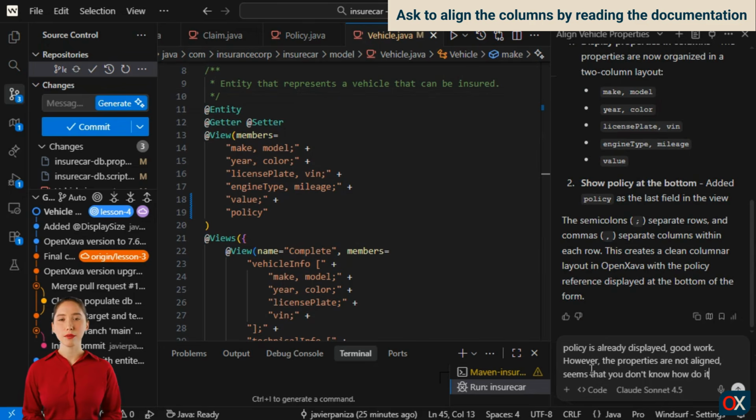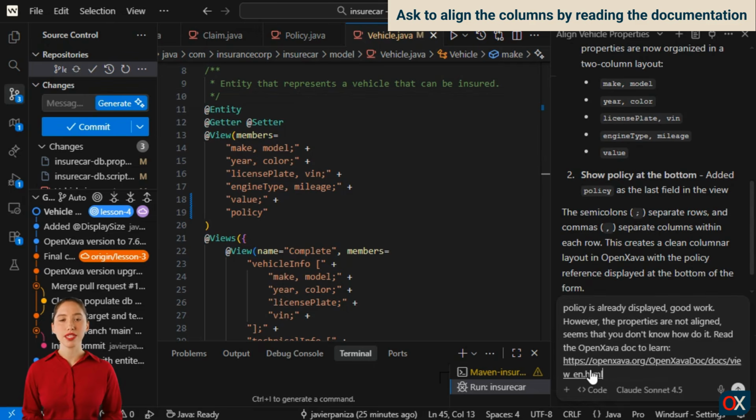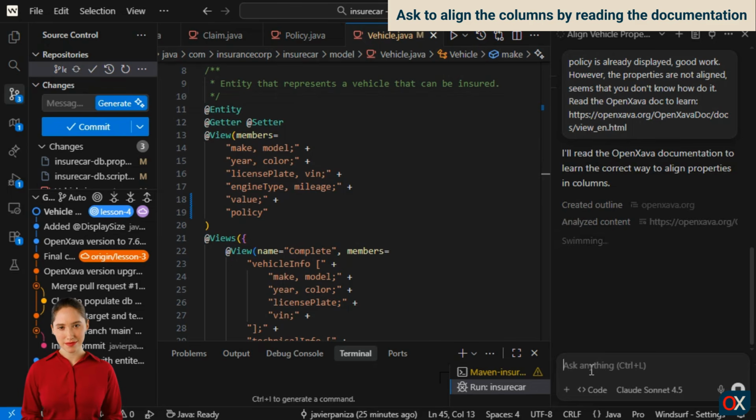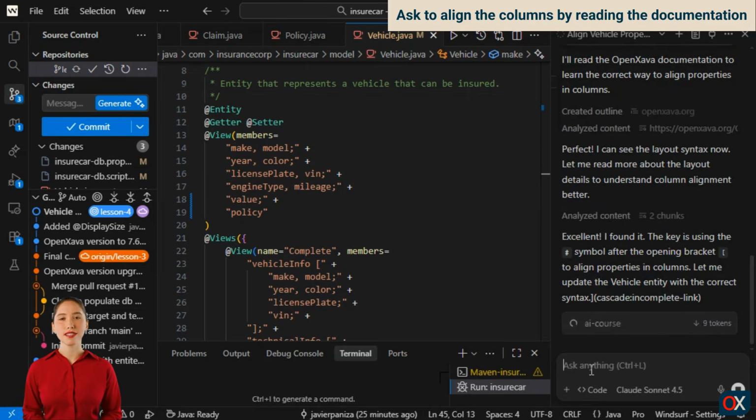We tell it to read the OpenXava documentation. And we give it the URL where it can find the documentation regarding visual layout. It says it's going to read the documentation. This looks promising. It says it now sees where the layout syntax is explained and that it's going to read it to understand it better. Now it says it knows how to do it and immediately modifies the code.